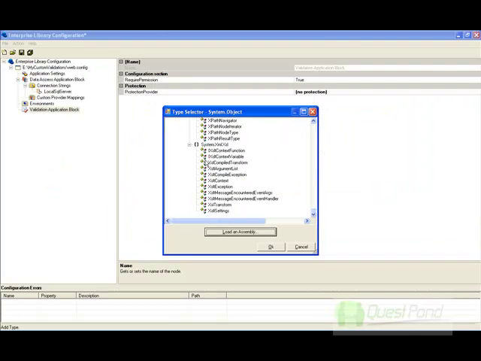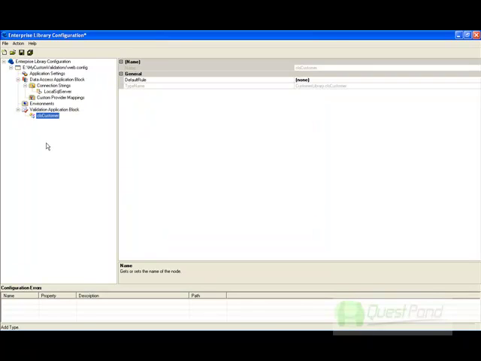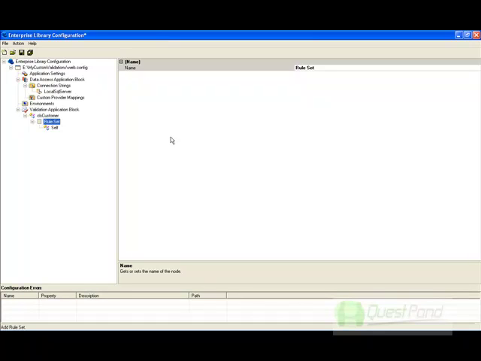Okay, so that's where I am. You will see our customer class over here. I'll just add it here. Now the customer class has been added. So let's add a rule set. A rule set is nothing but a collection of rule conditions. Let me name this rule set as customer rule.